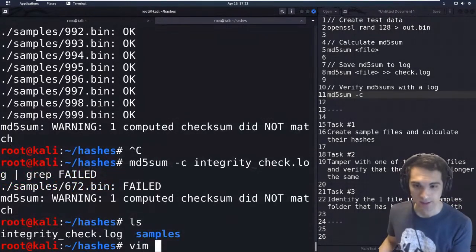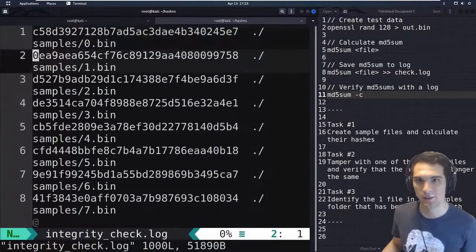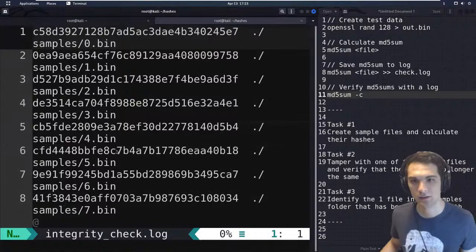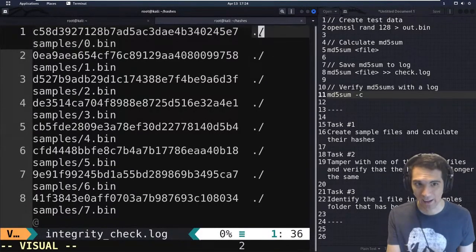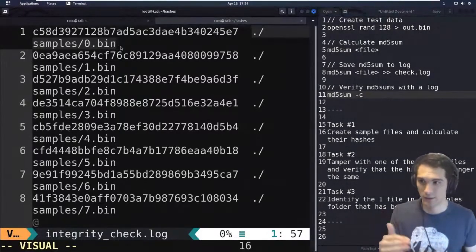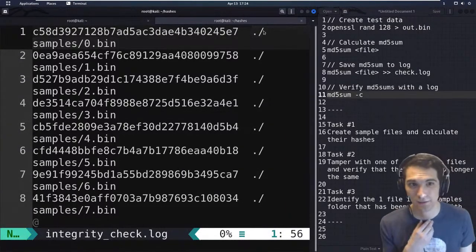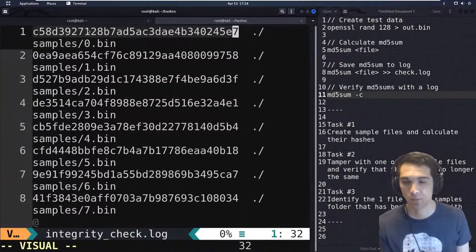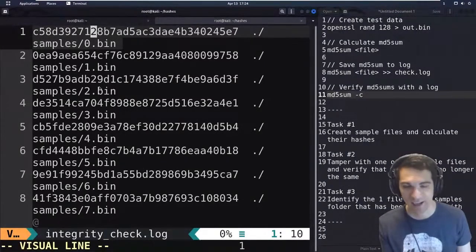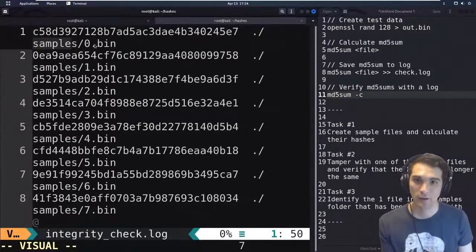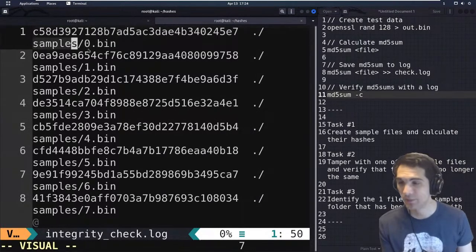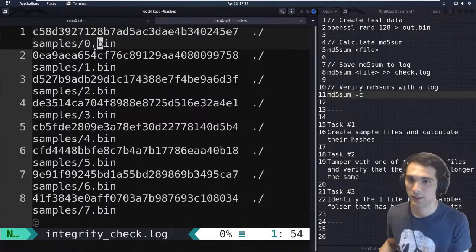Now, one thing to keep in mind is that when you are creating this log, this file that is storing the hashes to do the verification, the file name or the path to that file is included in the verification log itself. So you can see here that when I run the md5sum with the -c option with this integrity check.log, it is going to go into this samples folder and then look at 0.bin. So if I don't have all of these files in the samples folder, it won't run. It won't work. It'll fail. So just keep that in mind.